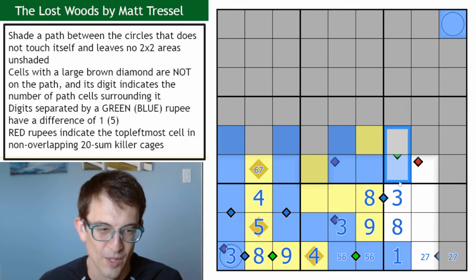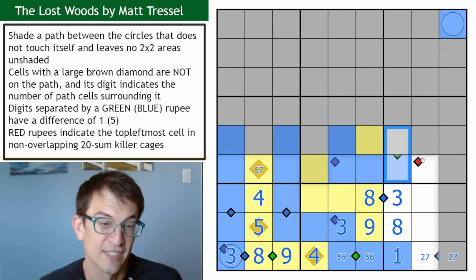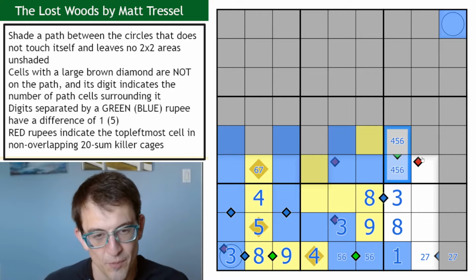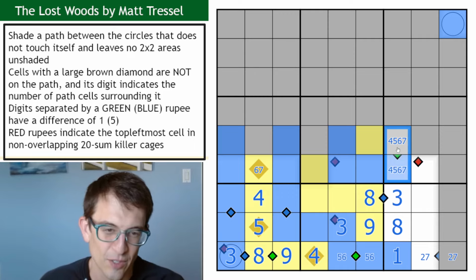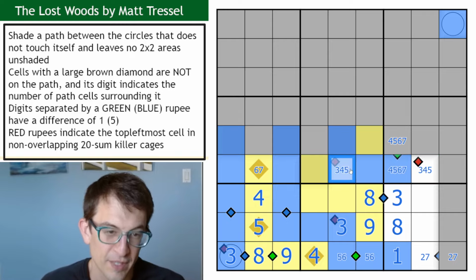So what about this green rupee? It's definitely gonna, no, it doesn't. This is from 4, 5, 6, 7. Okay. So something like that. These are both 3, 4, or 5. This one's not 3.